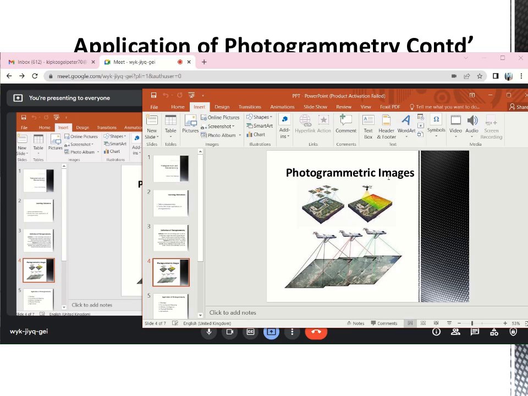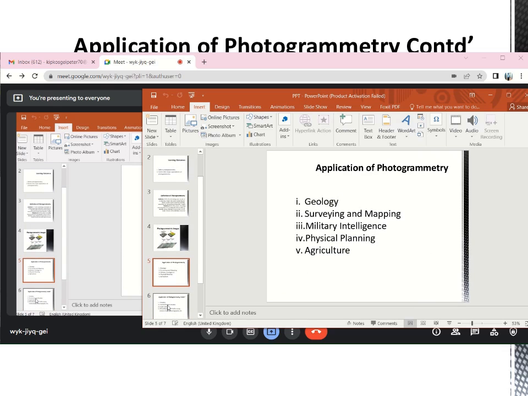Yes, on the screen there is an aircraft. You can see it flying over a given area, and it takes overlapping images. From the images, we can make further analysis of what has been taken. Then we make useful use of the information. So after this, we'll go directly to the applications of photogrammetry.